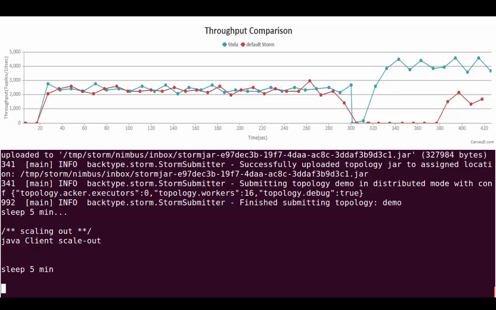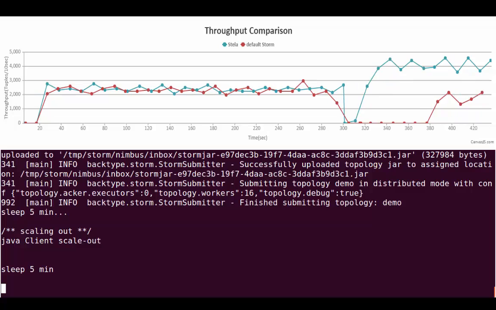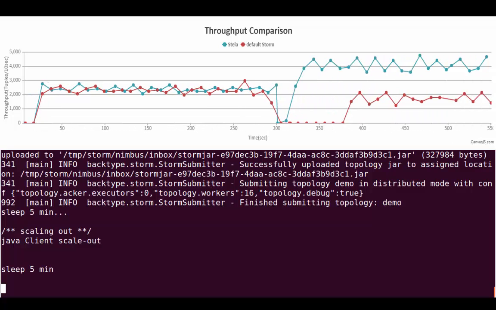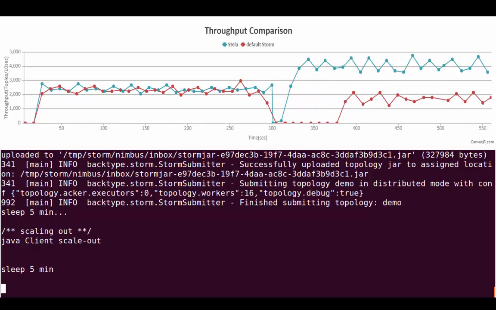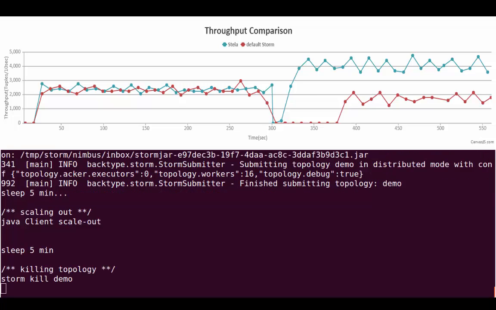I will fast forward now until the throughput of both Stela and Vanilla Storm stabilizes. As you can see, the throughput of Stela nearly doubled after the scale-out, while the throughput didn't change much at all for Vanilla Storm after the scale-out. To end the scale-out demo, the page load topology is killed.